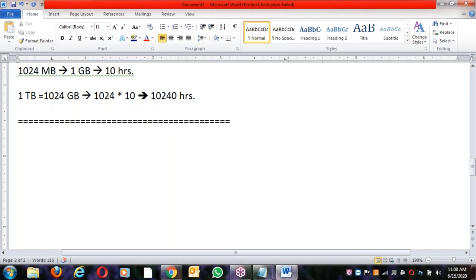Here we'll see some examples of big data. What are the sources of big data? Let us see some sources. Main source, historical data. Some companies maintain historical data, so historical data is the best example of big data.